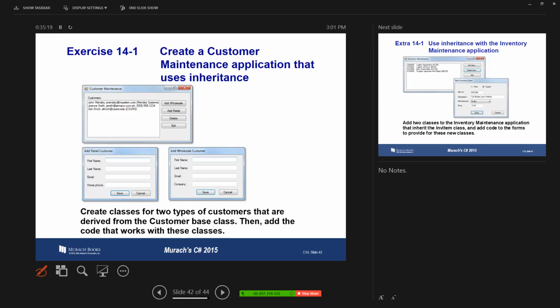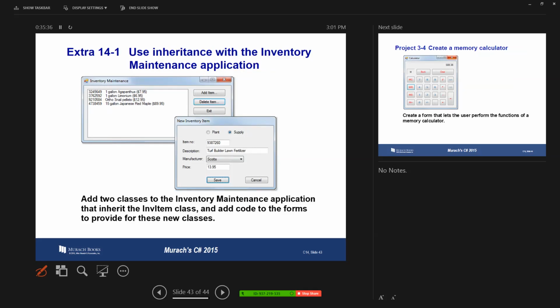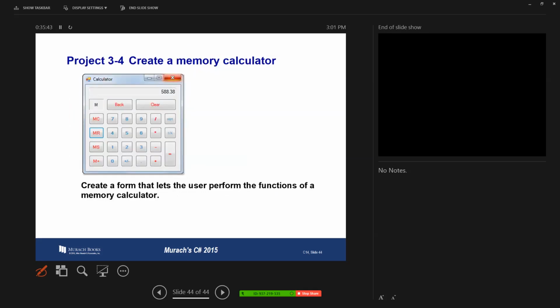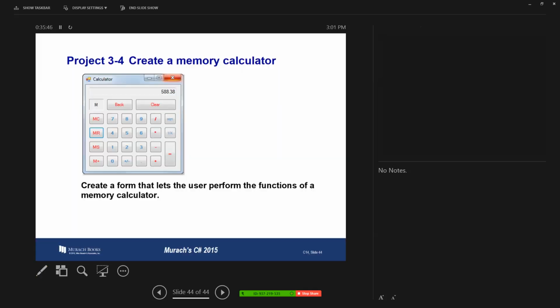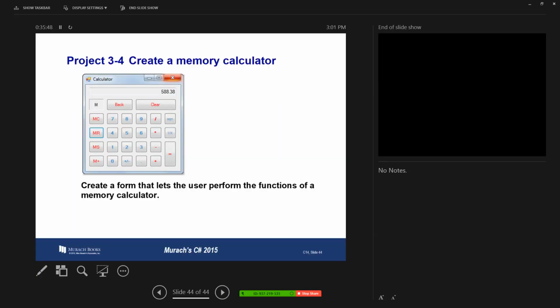So anyway, that's it. This is the customer maintenance application that uses inheritance, and this is the example, the exercise I tried to provide for you. I'll make sure that works next time. And then this is going to be what the next assignment is. All right, so it's 3 o'clock. So that's inheritance. Inheritance is a pretty important topic.